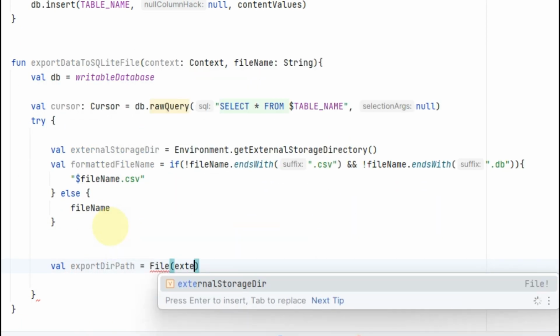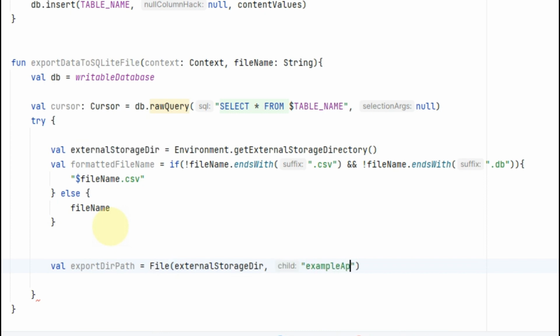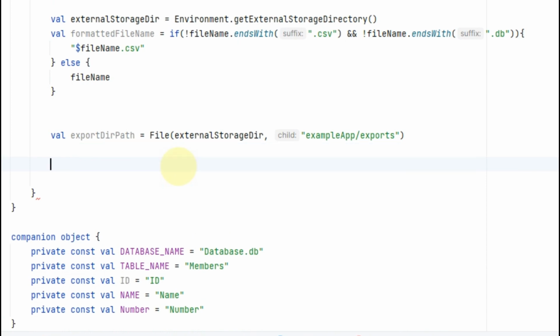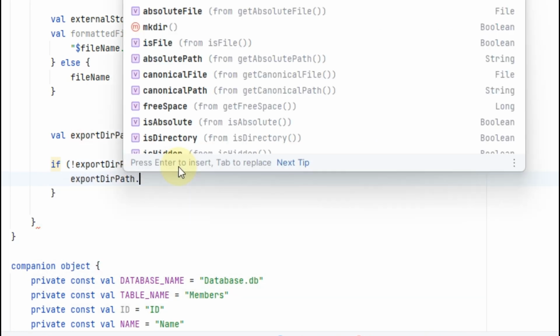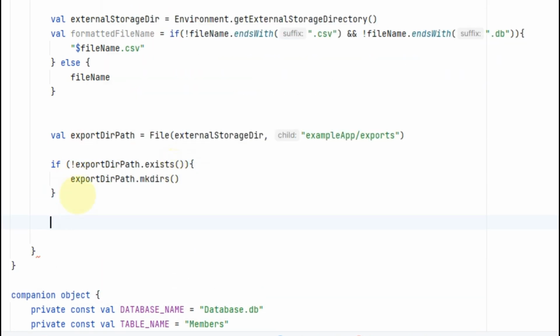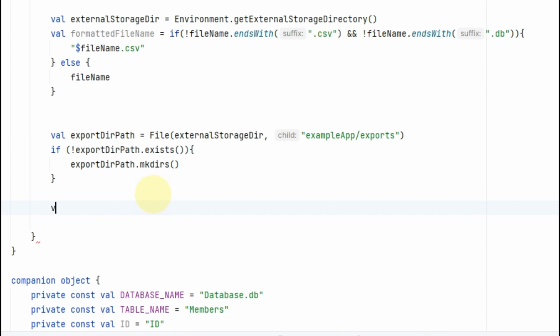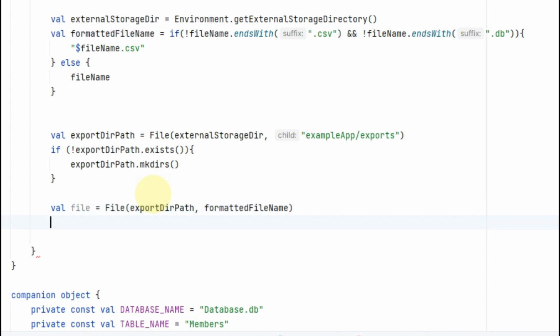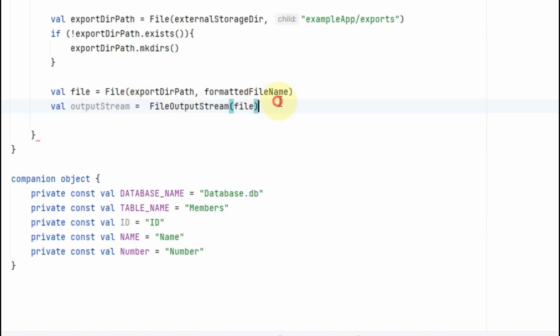Val export directory path is equal to file, external storage directory. If the export file path exists, then we will make a directory for the export directory path. We will create a file: val file is equal to file, export directory path, and the second parameter is formatted file name. Val output stream is equal to file output stream.